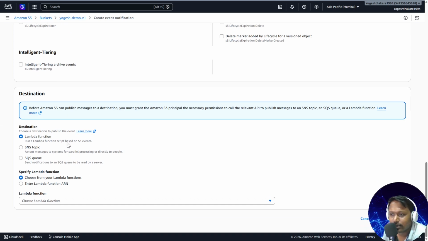So here we have a destination, like those events need to be stored to some destination, right? So here we have Lambda function, SNS topic, SQS queues. If you want to be specific, say I want to store this in an SQS queue, here I want to specify that SQS queue name, the simple queue service queue name. So let me first create a queue.